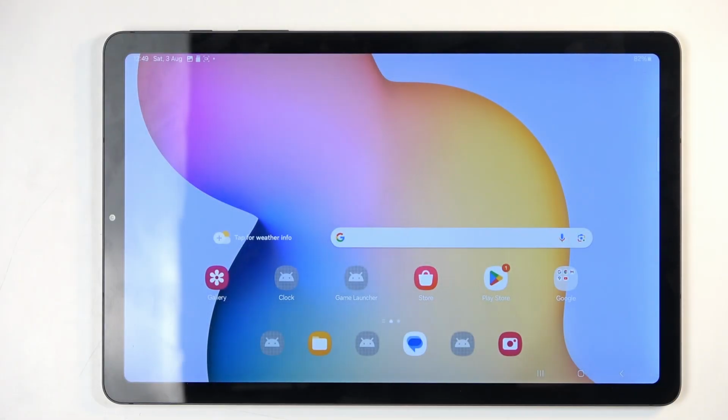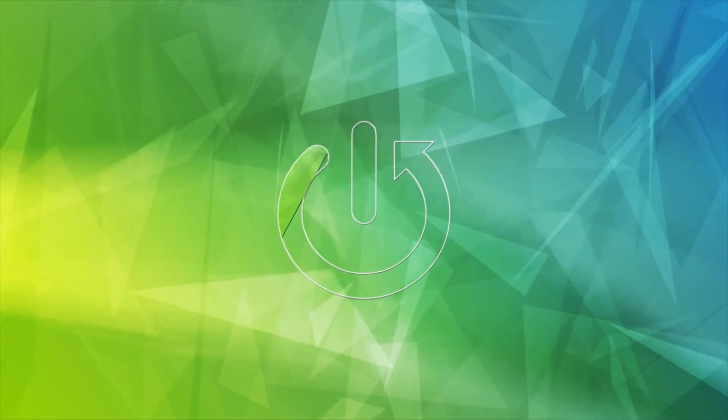Welcome. In front of me is a Samsung Galaxy Tab S6 Lite, and today I'll show you how you can boot this device into safe mode.